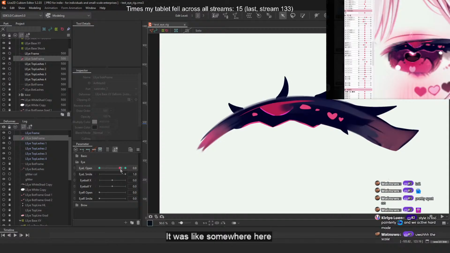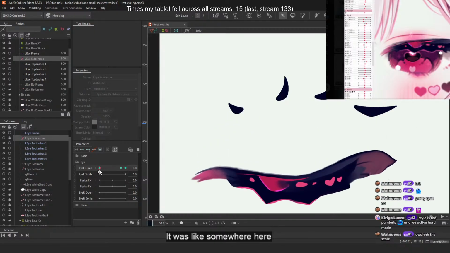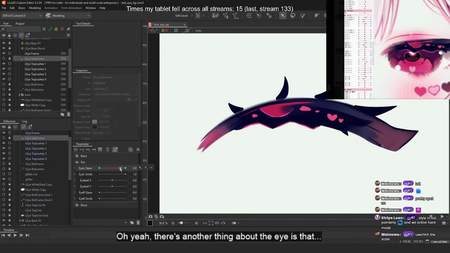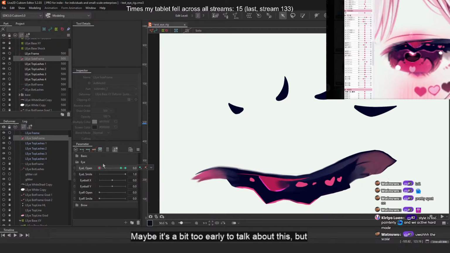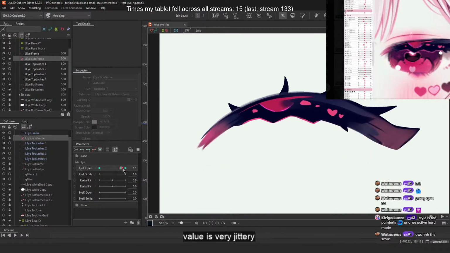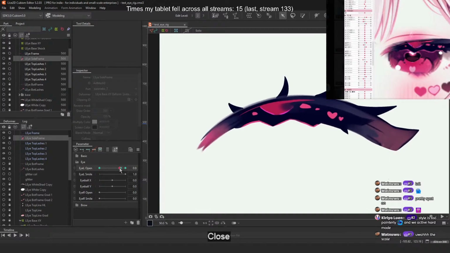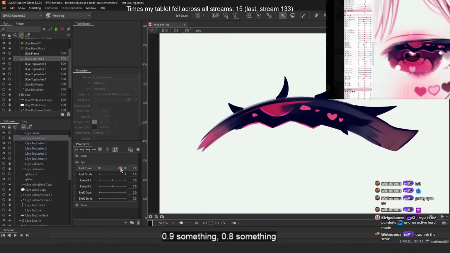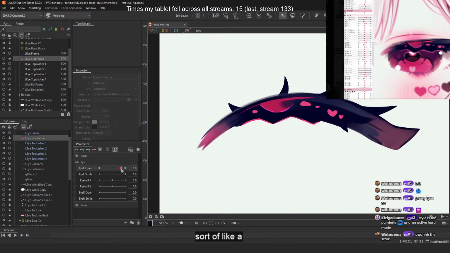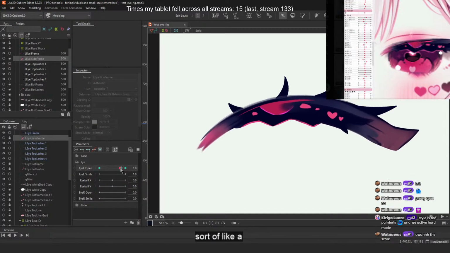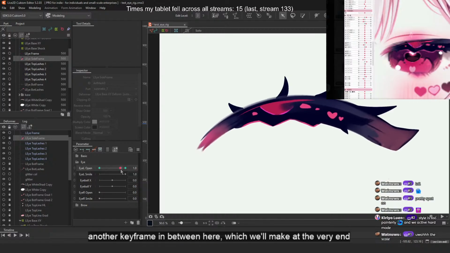Oh yeah, another thing about the eye is that maybe it's a bit too early to talk about this, but because of the way the face capturing software works, it detects a lot of eye movement and the data value is very jittery. So if you have, let's say, 1.0 is open and 0.0 is closed, your actual value hovers around 0.9 something, 0.8 something. So if you don't have another keyframe in between here, which we'll make at the very end, it would have this very jittery motion.